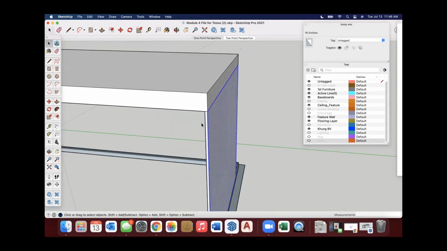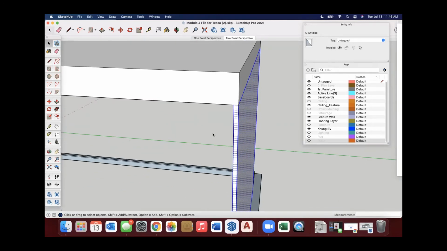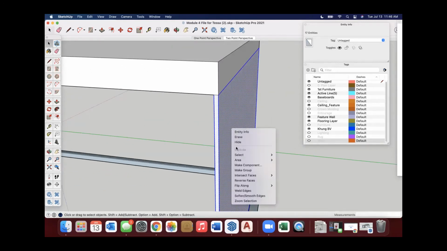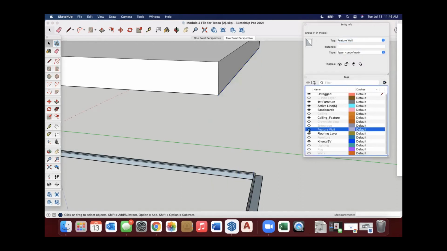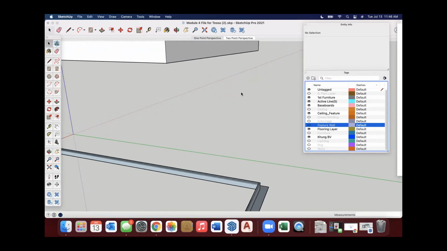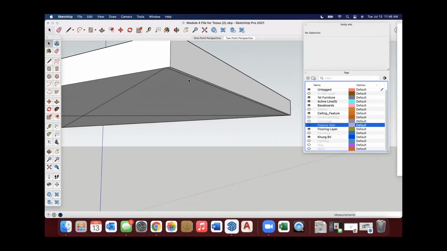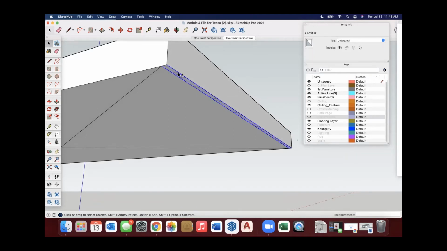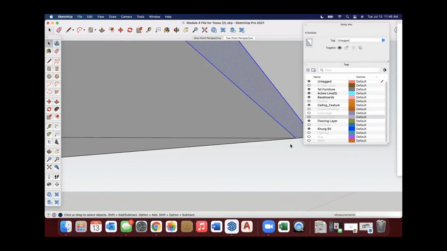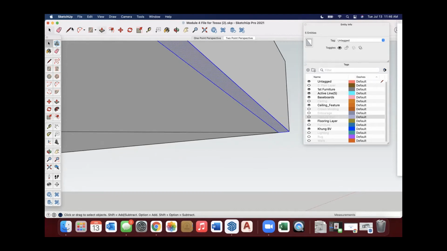Okay, so I'm going to grab this one. I'm going to say make group. I'm going to go ahead and put it on the feature wall, because I'm sure there's a couple lines I need to grab, but I'm going to put it on feature wall. I'm going to turn off feature wall for now, and I can take a look at it. Obviously, I'm missing this little face and this right here of this, and that's okay.